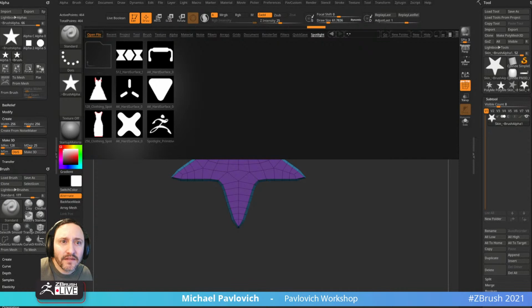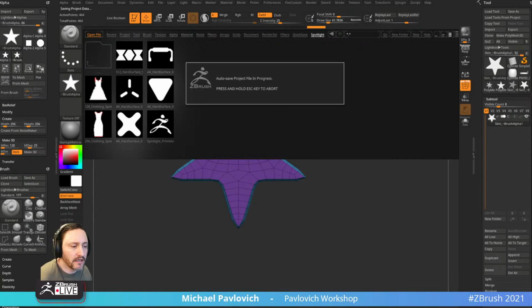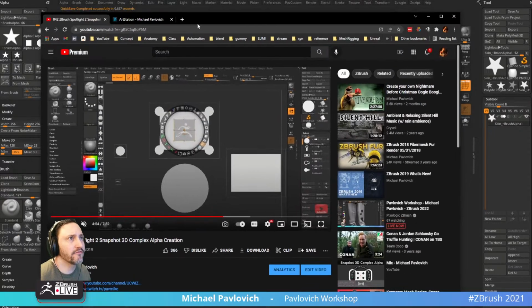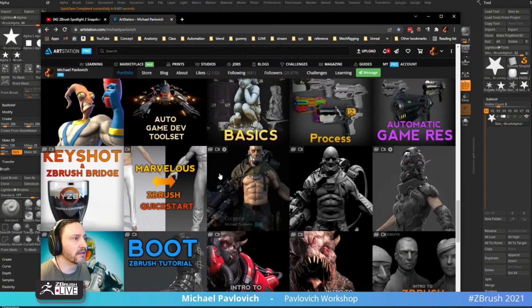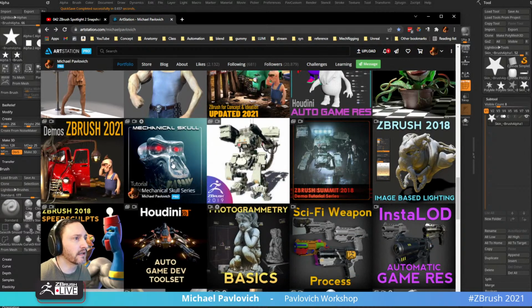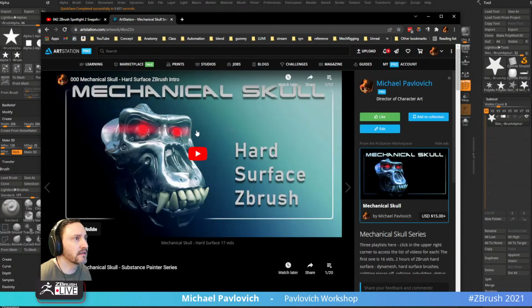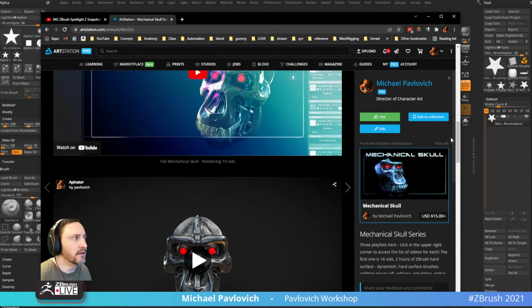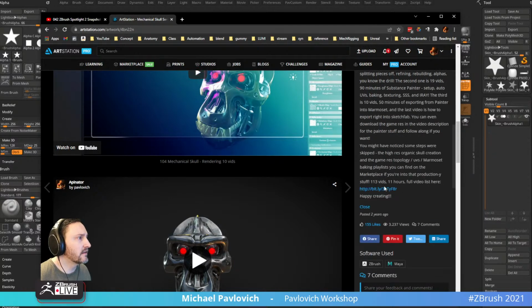Yes. So retopology for hard surface game assets. Kind of. Not like a weapon or anything, but we did do this Mechanical Skull series. Goes into that a bit. I don't know if this has everything on it though. I think it's on Gumroad.